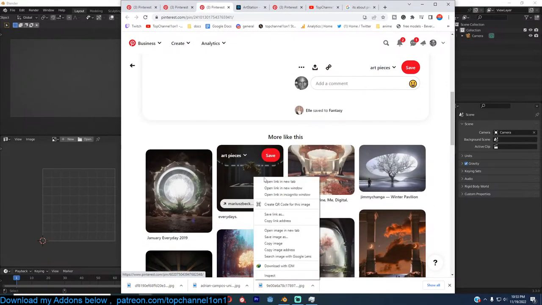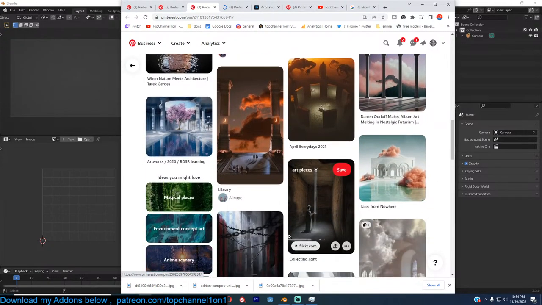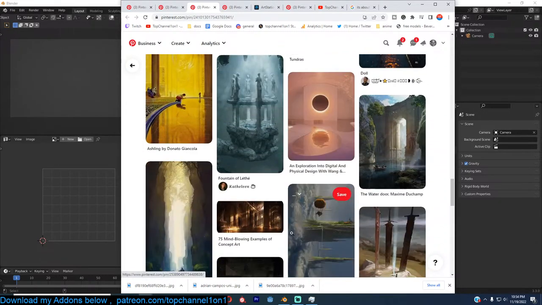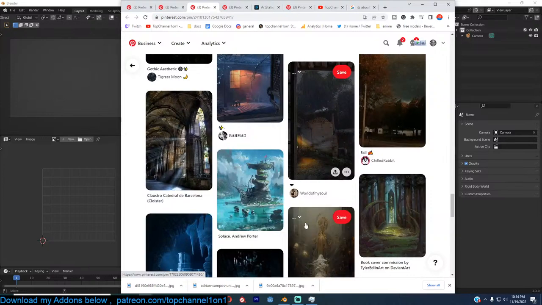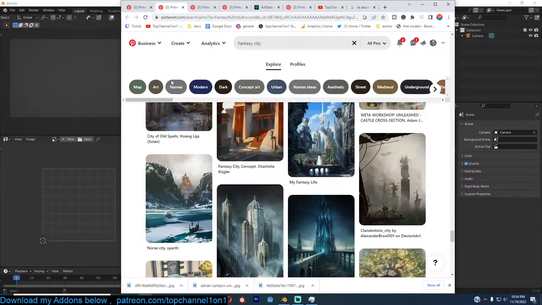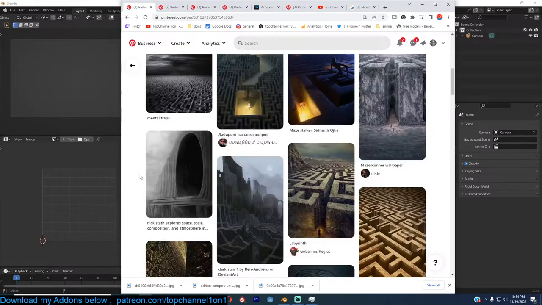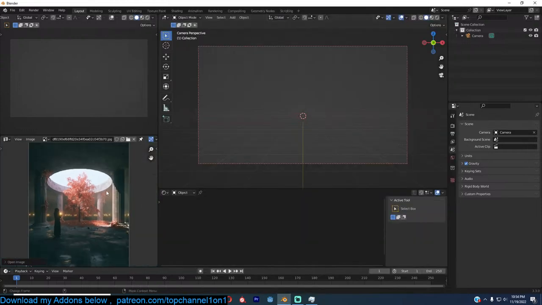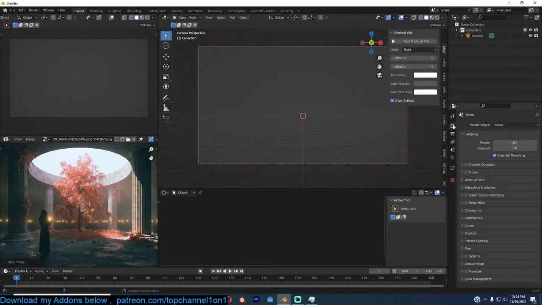The thing I like about Pinterest is that they usually suggest other things, which are in the same style as what you're looking at. Nice. Let's see. Hey, let's try. Was it this? Yeah. Okay, so the first thing we see is columns. And I do have some columns. Let me switch to cycles for this one.